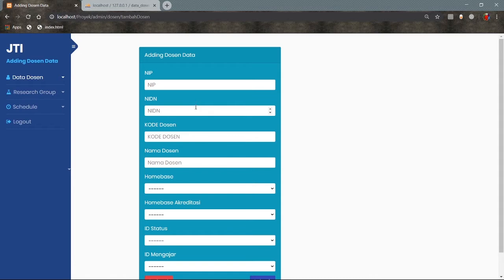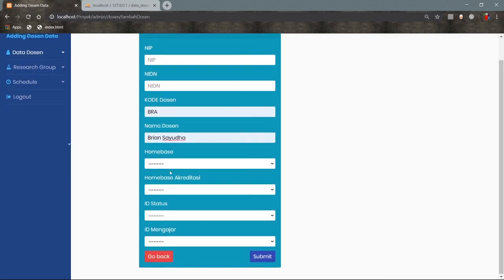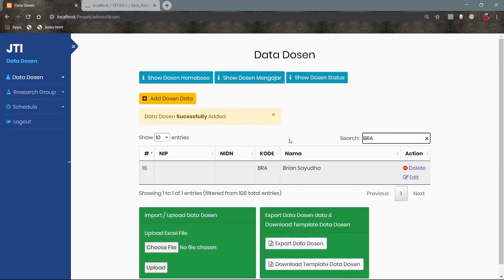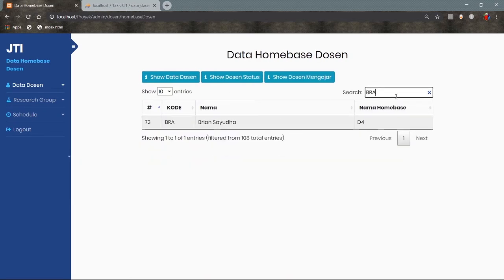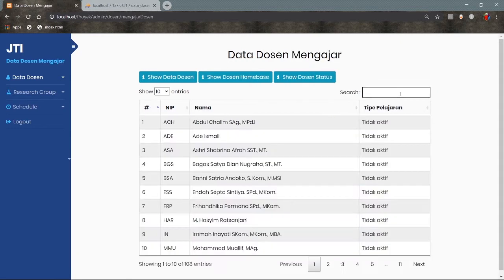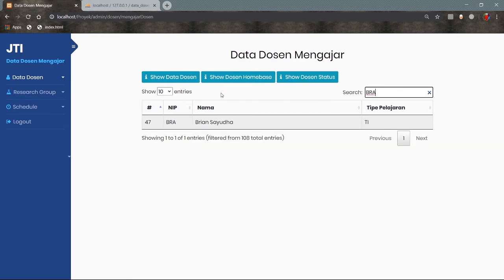Because I don't have the NIP and NIDN, we can go to the code Dosen. We can add Bra, and then we can add Sayudha, it's my name, D4, and this is D4 too. Status is maybe luar biasa, and the mengajar is TI. We can submit it. Okay, and then we can check. There's Bra and Sayudha in here. There's a home base, there's a Brian, in the status there's a Brian, and in mengajar there's a Brian, just like that.